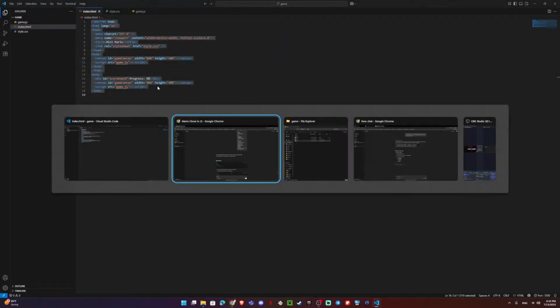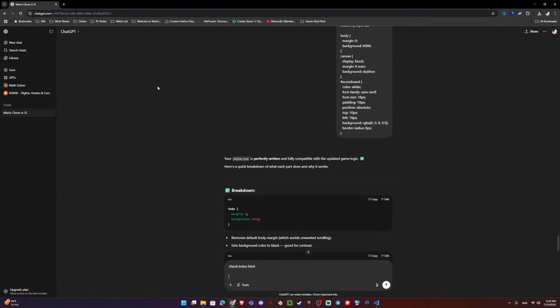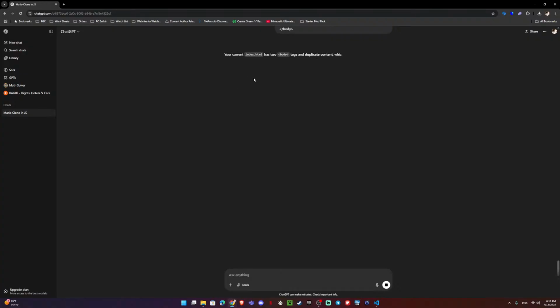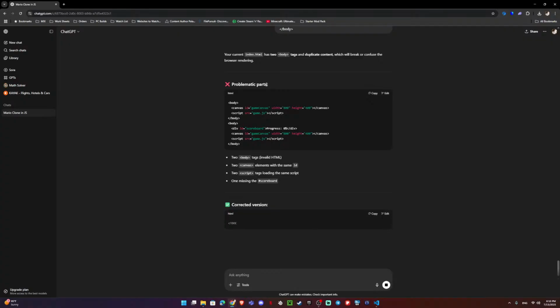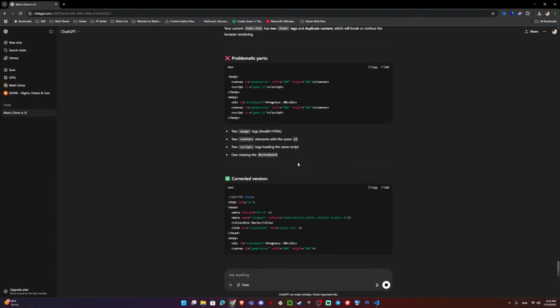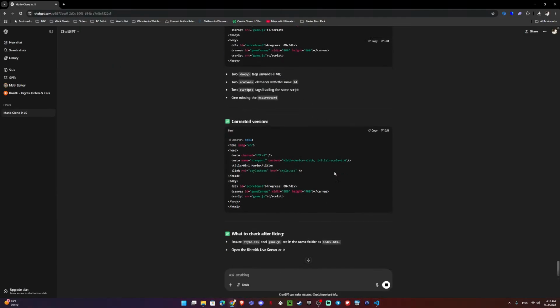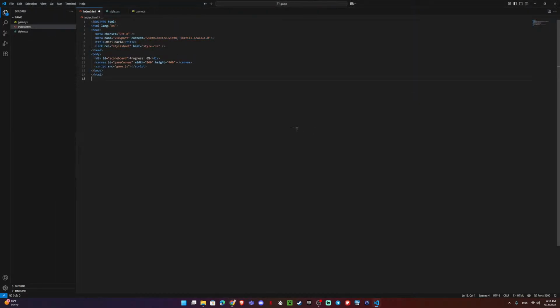Check index.html. Once it's broken, we have to check all things. Yeah, as you can see, there are problematic parts and it corrected our version. Okay, now we can try it. We have a character jumping.